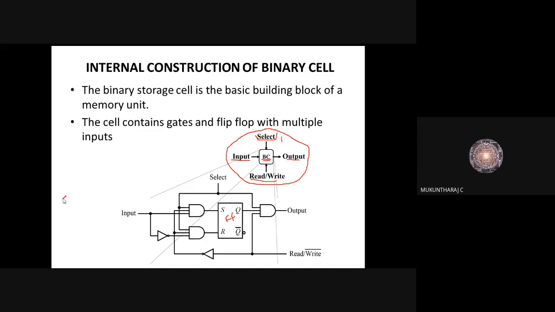From this block diagram, we can observe that there are two input lines, S and R. These two are inputs to this flip-flop. Actually it is an SR flip-flop. S represents one input, R represents another input. Q and Q bar are the two outputs. Two inputs, two outputs. Here we are using one output, that is Q.